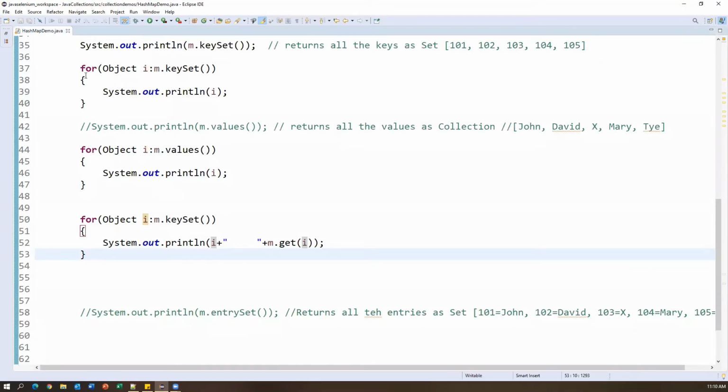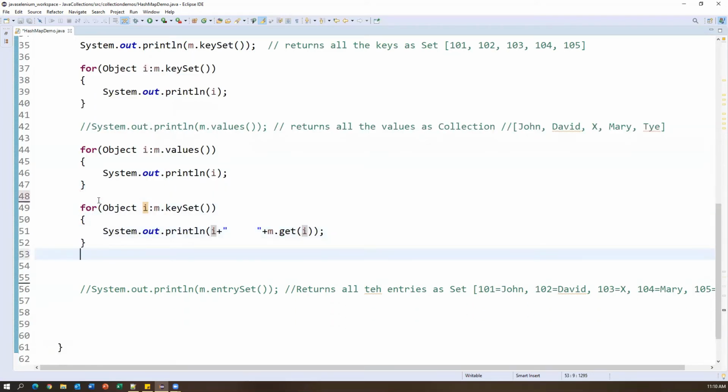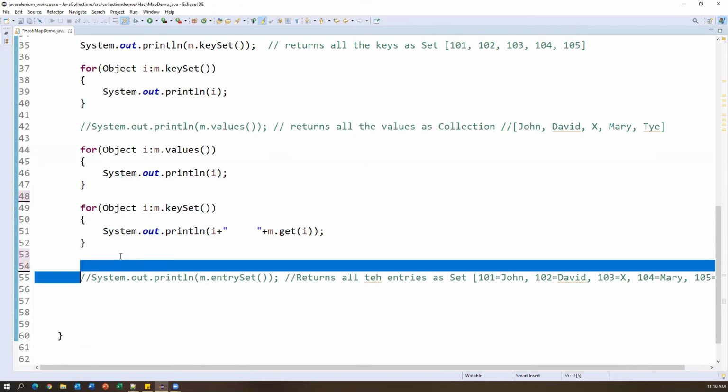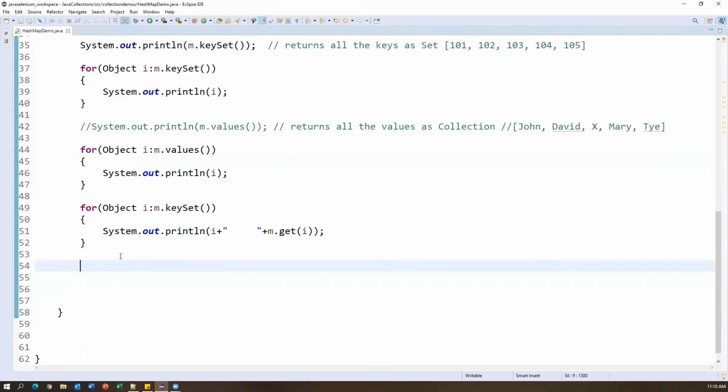So this is how we can use looping statements to capture all the keys and all the values, or all the key and value combinations. Apart from all these methods, we can also use an entry-specific method, the Entry interface, which was already discussed. Entry is a sub interface of the Map interface, so the Map interface has a child interface.